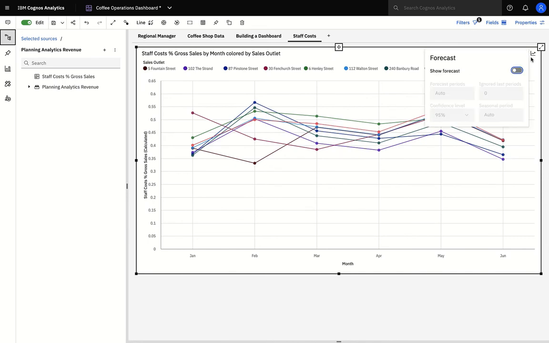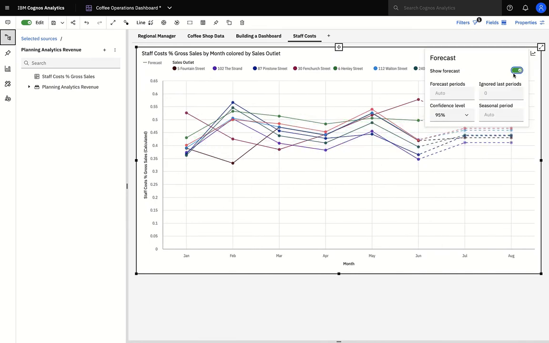At this point in time, we're using the cube's actual version, so we can also toggle on Cognos' built-in time series forecasting that now works across OLAP data sources, and see the options we have available to us. Cognos will automatically forecast a number of periods ahead, and in this example with 6 months data, it is providing 2 months of forecast data. We can also choose to ignore some periods, choose a confidence level, and adjust the seasonality.